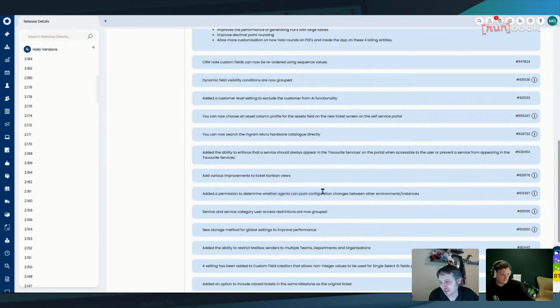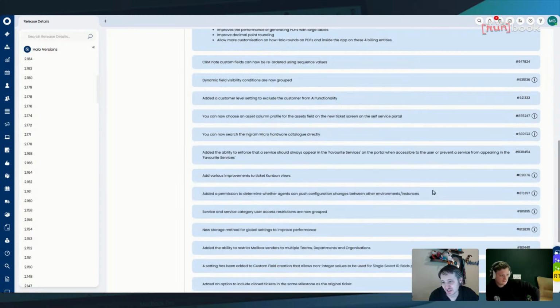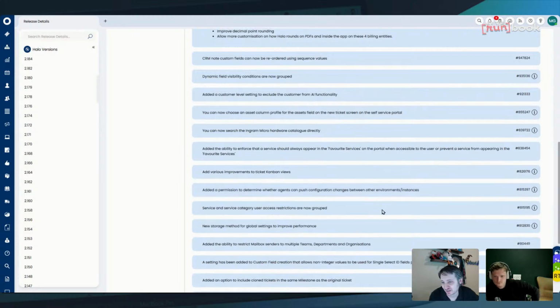Cool. So if you're doing sprints and dev environments for config changes, with config change tracking, you can essentially push your changes up. And then they've added permissions to determine which agents can actually push those changes through. So that's kind of cool.